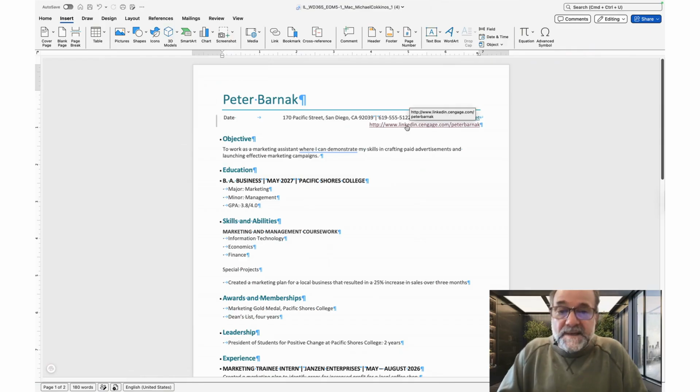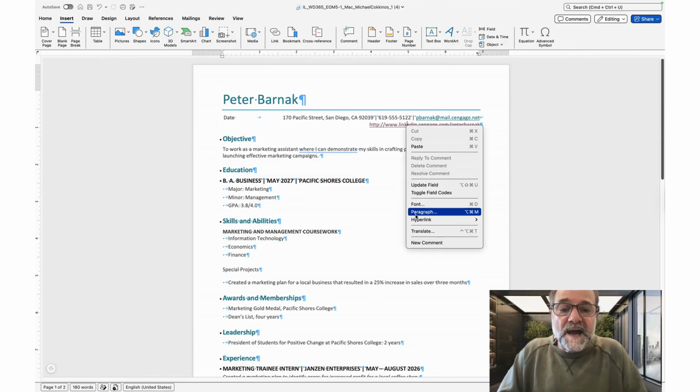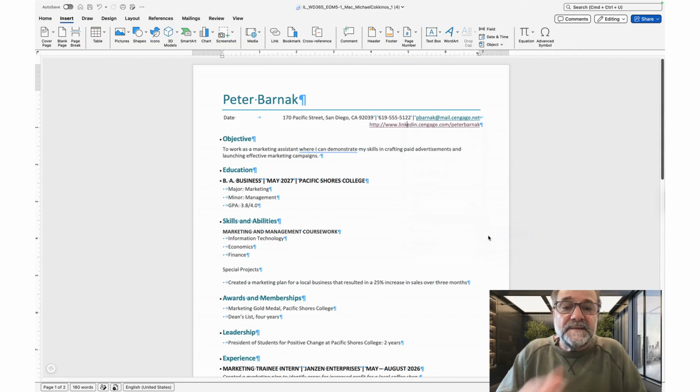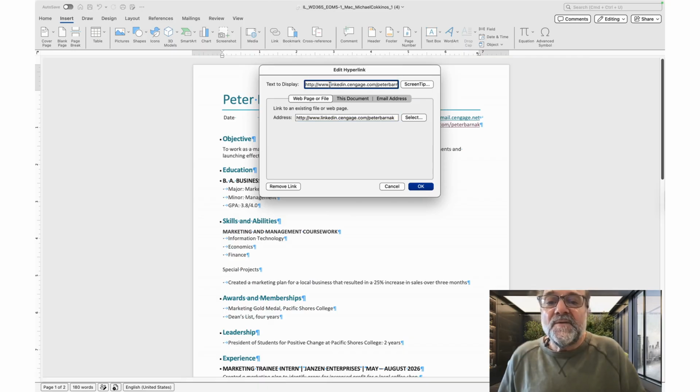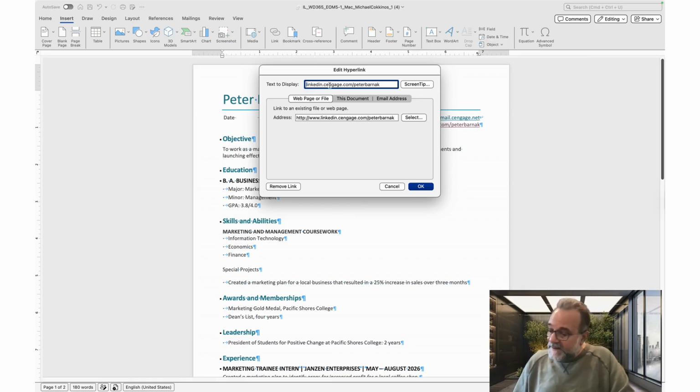So what you want to do now is go to hyperlink, edit hyperlink, text to display. That's what they want you to do. We want to get rid of all that code stuff in the beginning. And then let me just read it again one more time here.